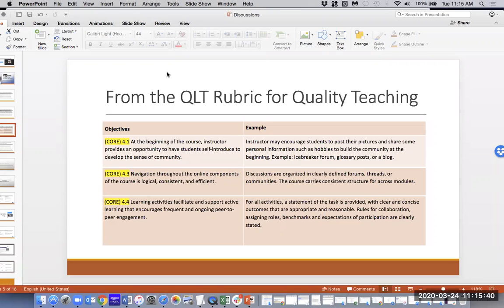Section 4 is all about active engagement and communication with students, and making sure that students are engaging with one another and with the faculty in the course. I encourage you to check out that rubric for quality teaching and learning as you are creating your course, as you're managing your course along the way. It has some great examples of different things you can do.